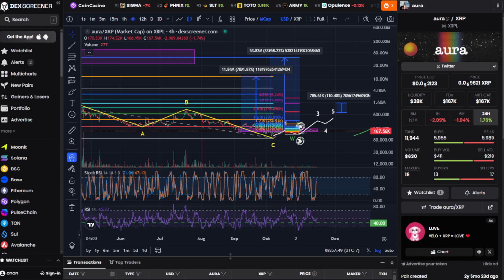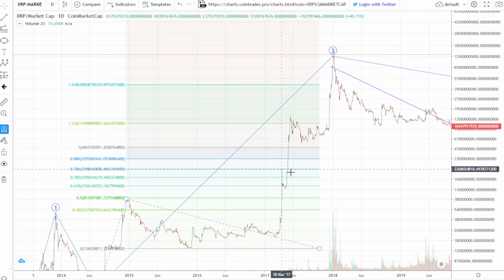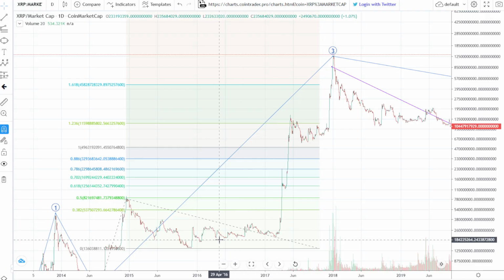So hopefully that's helpful with what I'm still seeing for the Aura coin, so expect some more sideways chop. But when it goes, it's going to go very quick, just like XRP did back in the day. So imagine we're right in the air, somewhere in there, in this zone.